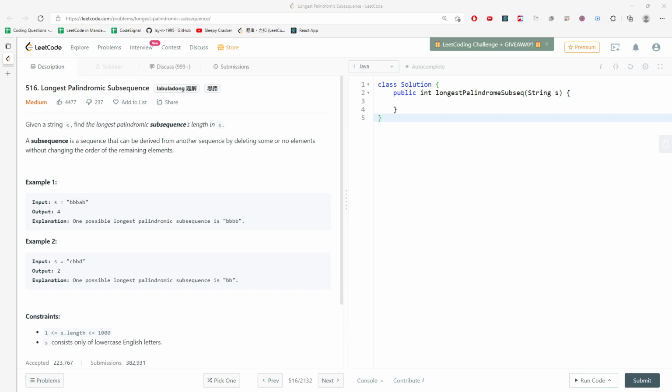Alright, let's talk about longest palindromic subsequence. So you are given a string S and you have to return the longest palindromic subsequence length. So in this example, like ABDBVB, the longest is DBVB, right? So in this question, you can actually just use DP.